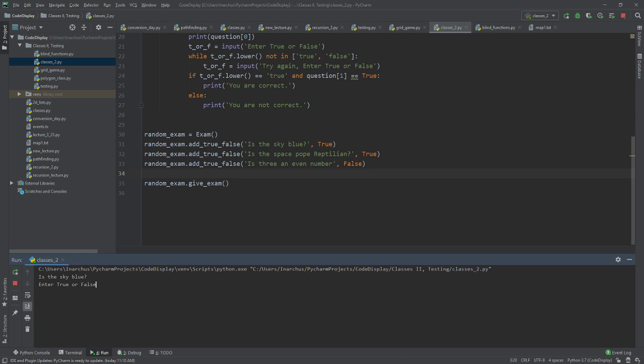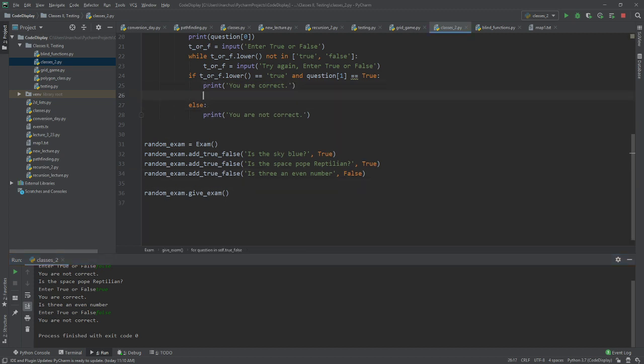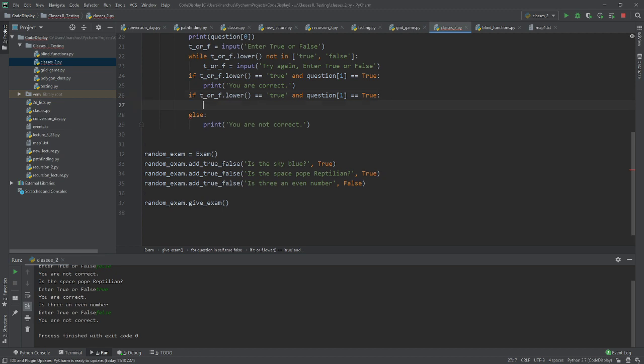Oh, I should have put some spaces here. So is the sky blue? Let's say, I don't know, it's kind of gray out, so I'm going to say false. Oh, I'm not correct. Is the space Pope reptilian? Yes, of course. Everyone knows that. True, you are correct. Is 3 an even number? I don't believe it is. Ah, nice. Wait, you are not correct. Ah, because I never added the false condition for the answer. There we go. That's why you should test your code before you run it. But whatever.